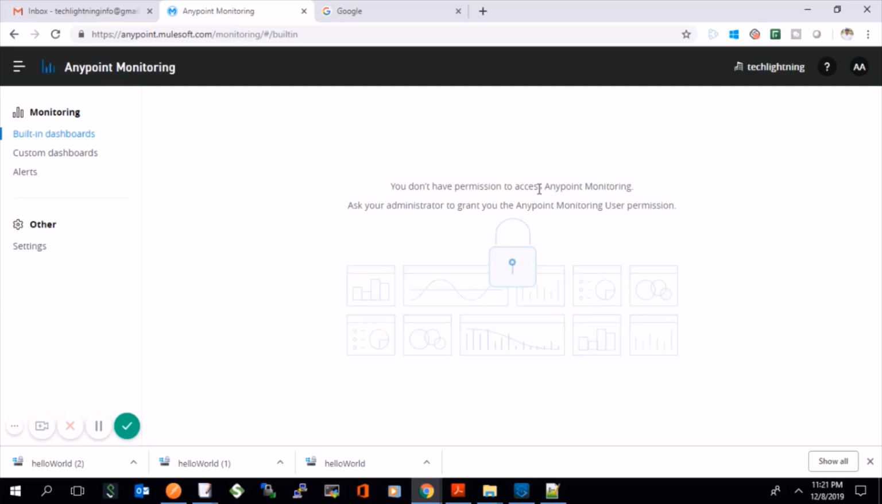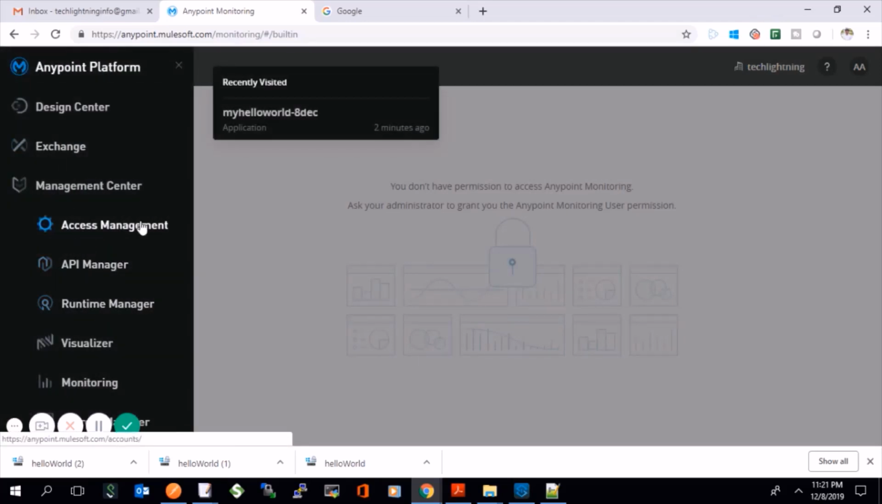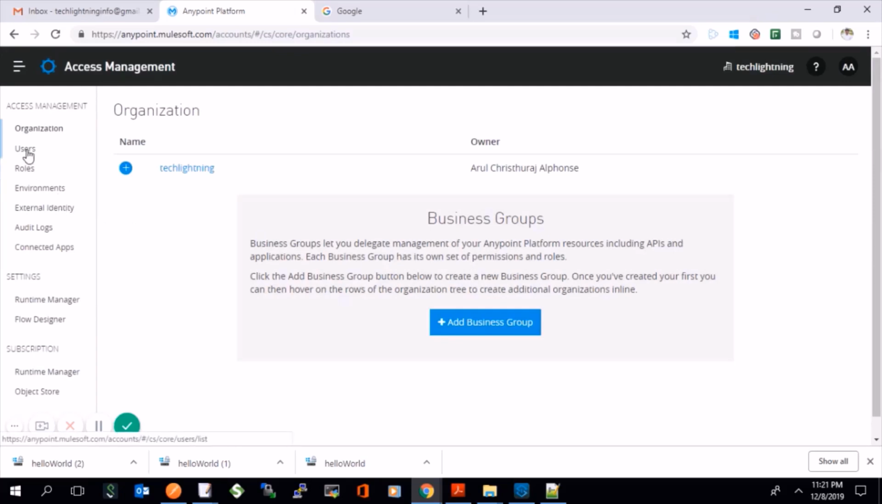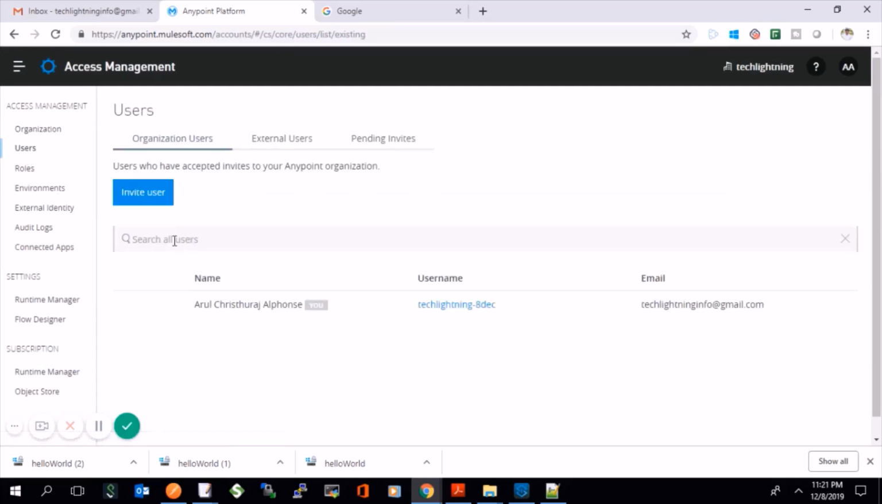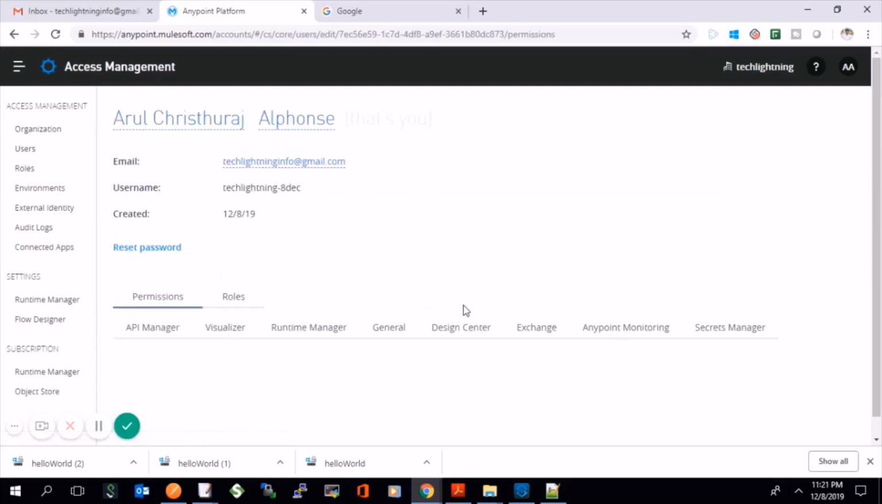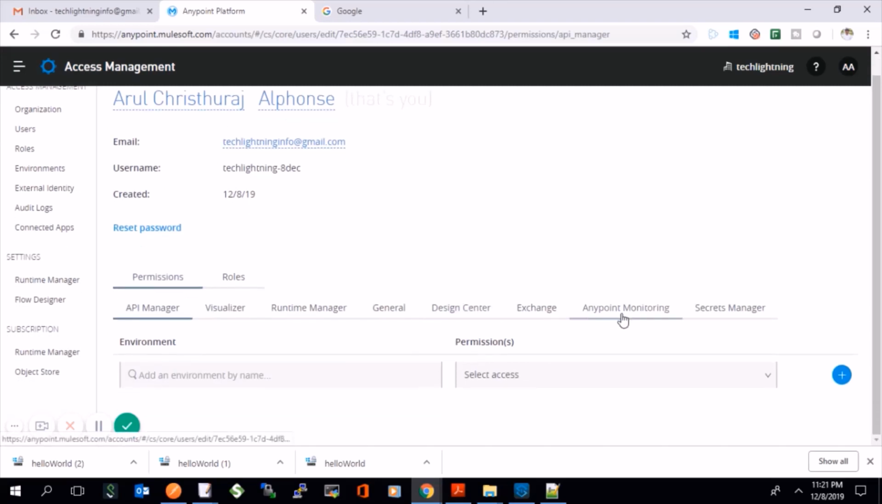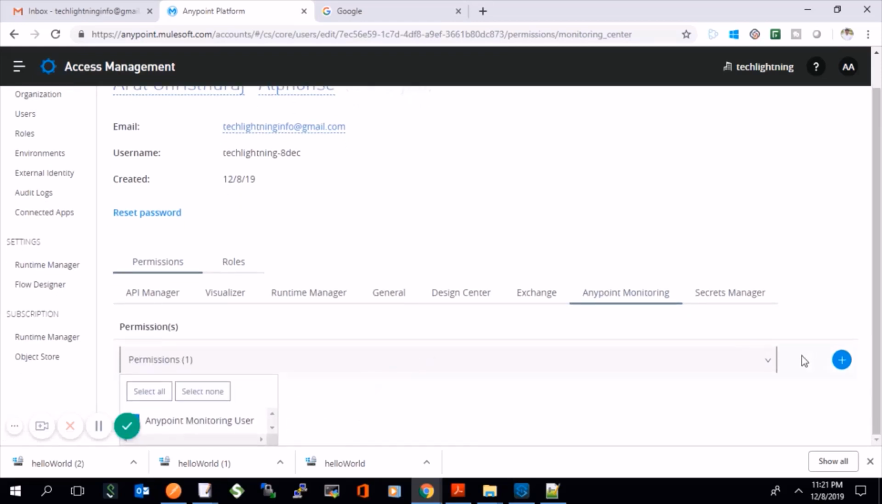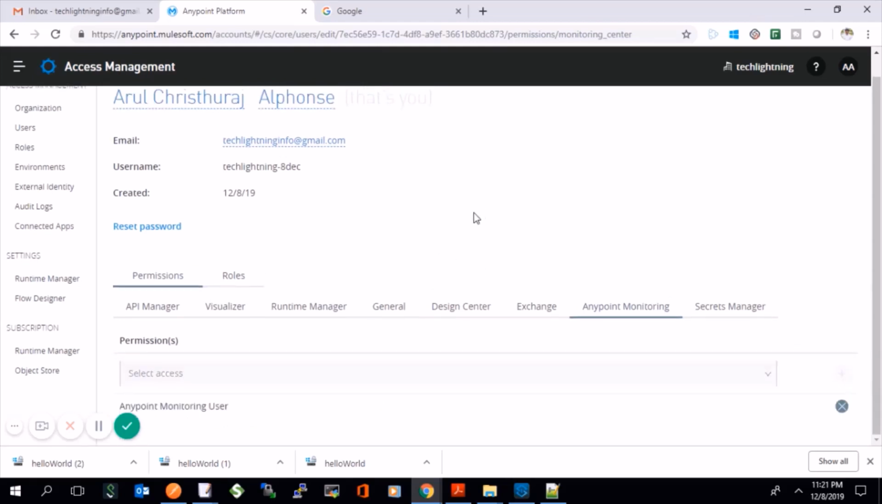Okay, so how do you give access to Anypoint monitoring? I'll go to access management, users. So it will show the list of users. As of now, this platform organization has only one user, and I have clicked my user, Anypoint monitoring, and then you have to assign access for monitoring. So the Anypoint monitoring user is there, and then you click this plus symbol. Okay, so now the access has been added.